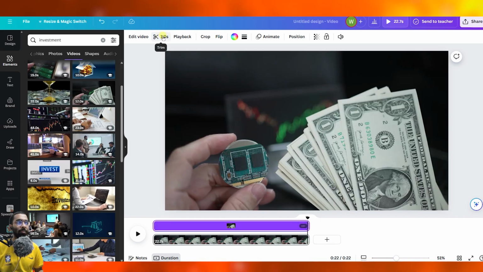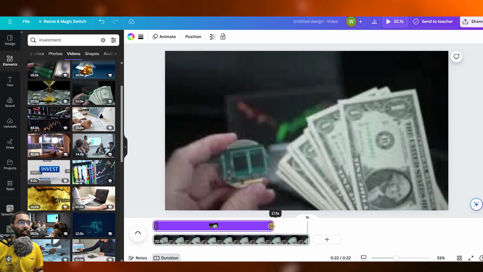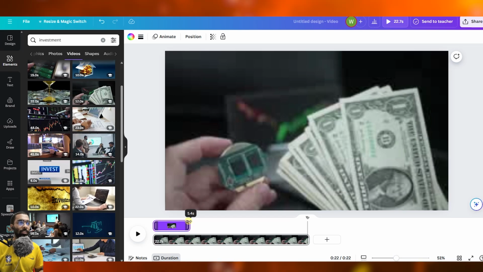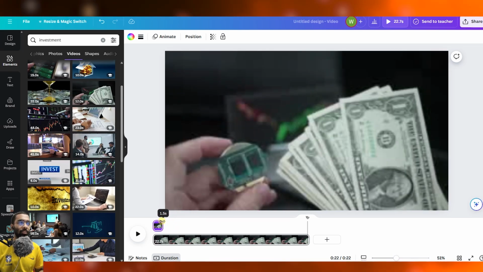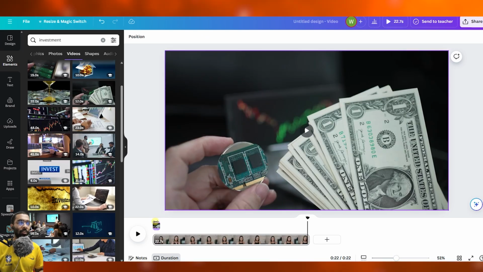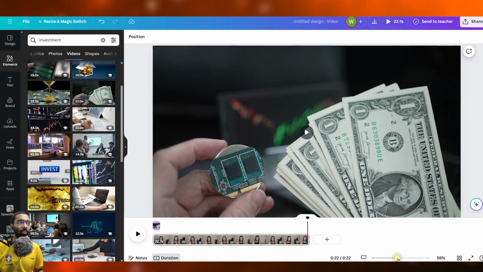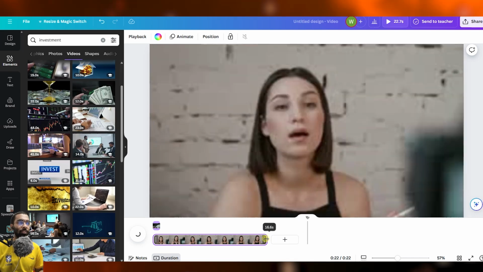Like I trimmed the video to 1 second, so I will go to the end of the video and drag it down until I find the 1 second timeline, like here, 1 second. So like this. As you can see, now my video is 1 second long. So now wherever you need this video, you can simply drag and drop it into the timeline.